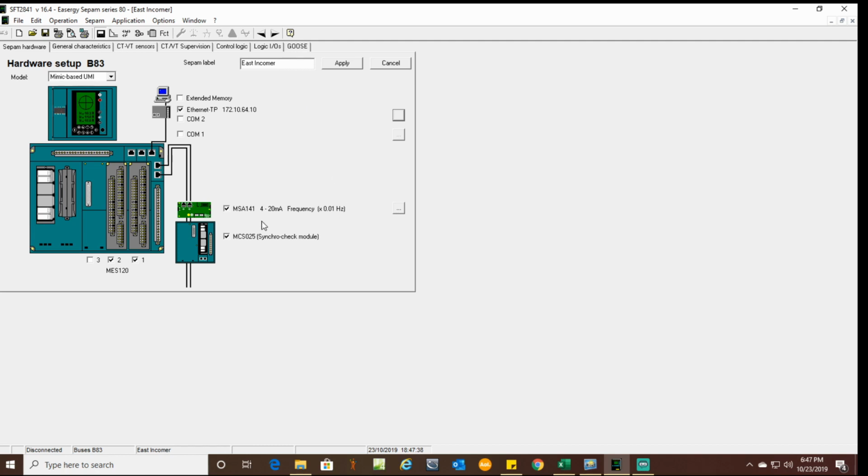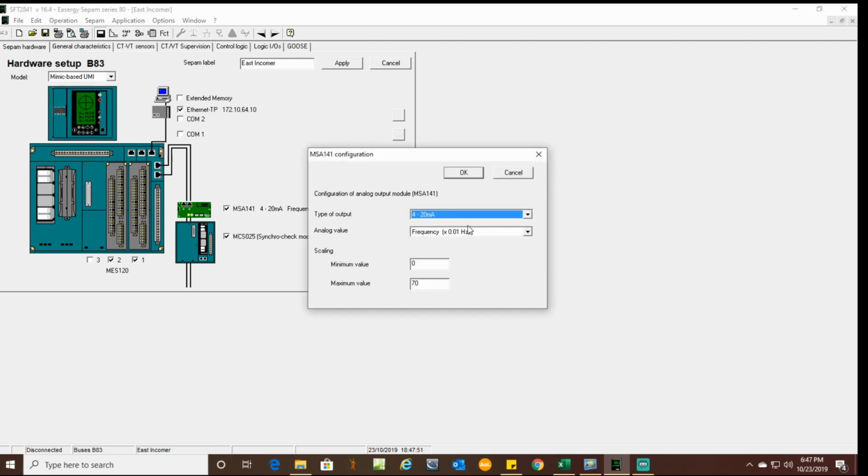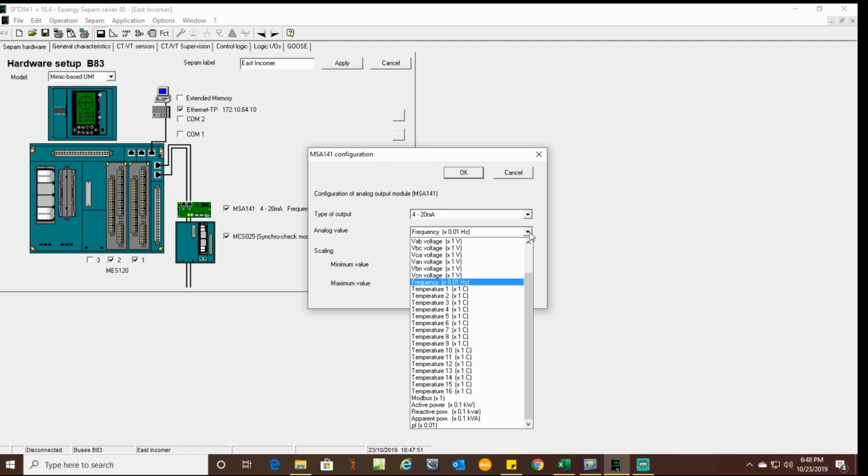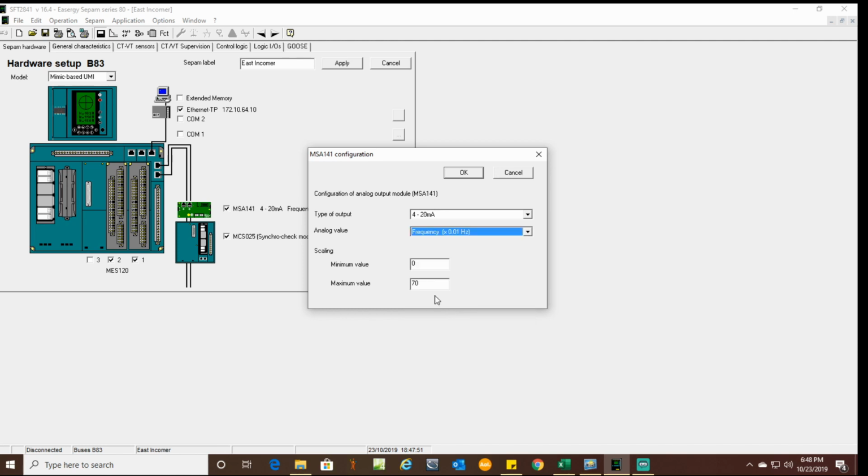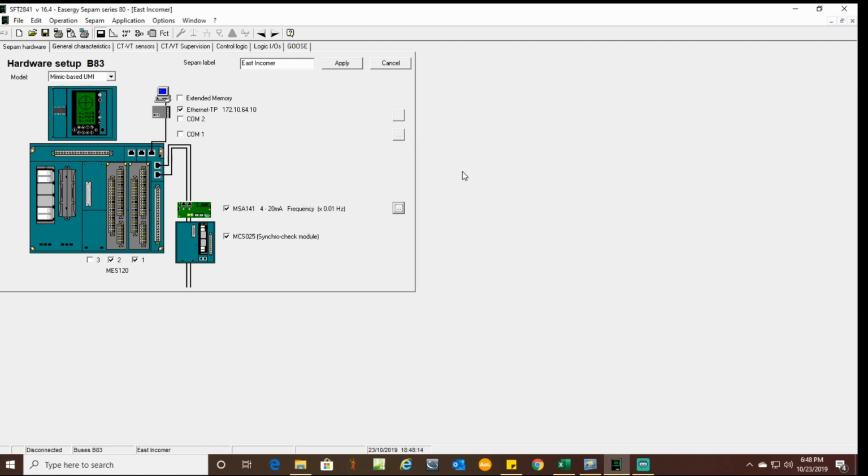On this particular one, we have an MSA141 Analog Output module. This is going to be used to measure the frequency to a remote PLC. I believe it's a GE FANUC. So to set this up, you click on this little box, and you can pick the type of output. This one's 4 to 20, another type is 0 to 20 or 0 to 10. Then your analog value, you have a drop down where you can pick and you can scroll through here and pick all these different values you would want. We are doing frequency, minimum value of 0 and maximum value of 70. You have that set, hit OK.